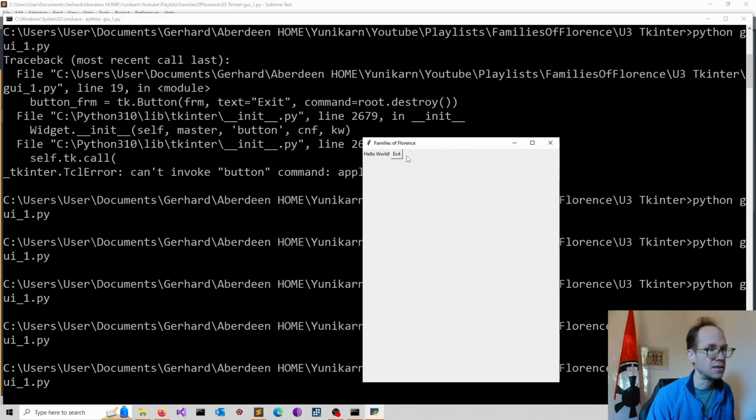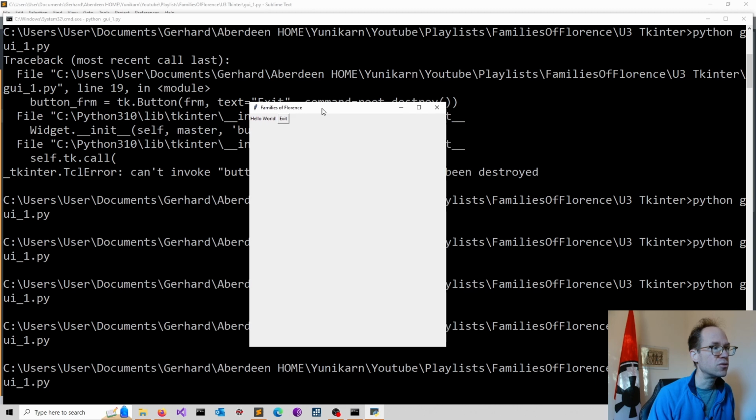Of course, this doesn't look at all like what we want it to look like, because in the original one we have menu bars and lots of different functions. And of course, it will take us a while to get there.